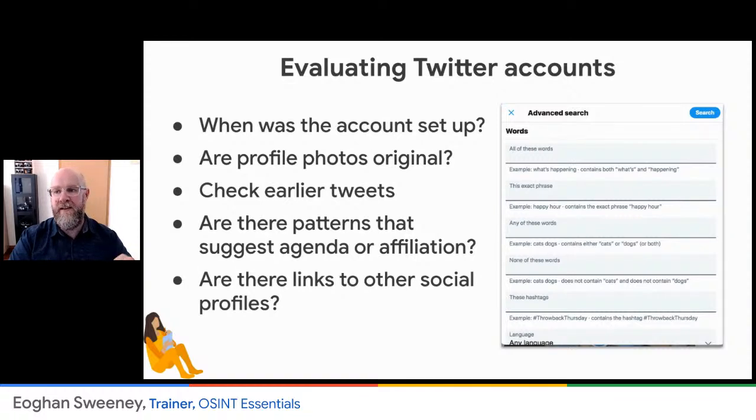So some of the things you can look at to try to get an idea of whether it's authentic or not. First of all, look for when an account was set up, because something that's quite common is people setting up inauthentic accounts specifically to spread disinformation or specifically to run disinformation campaigns or influence campaigns.